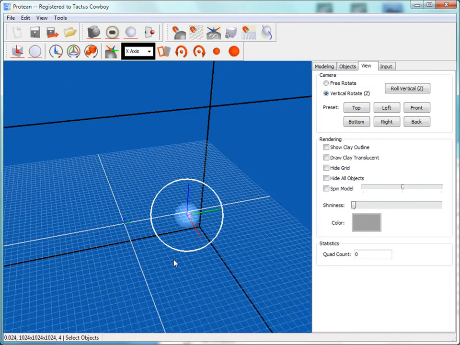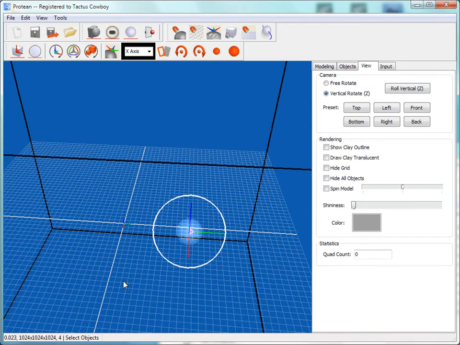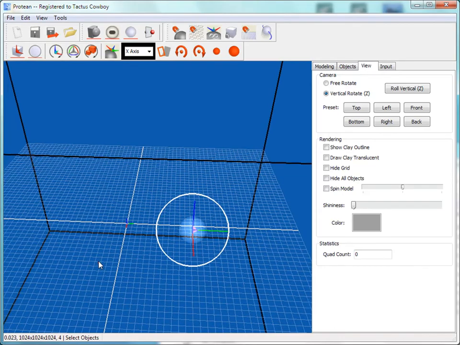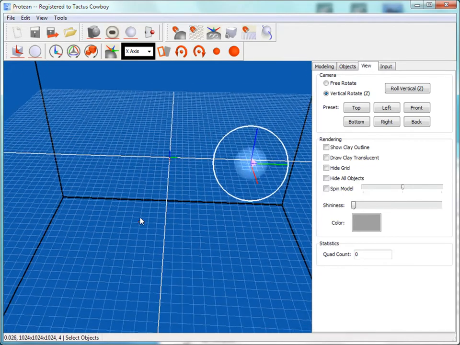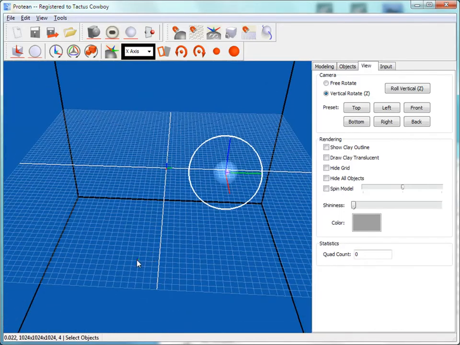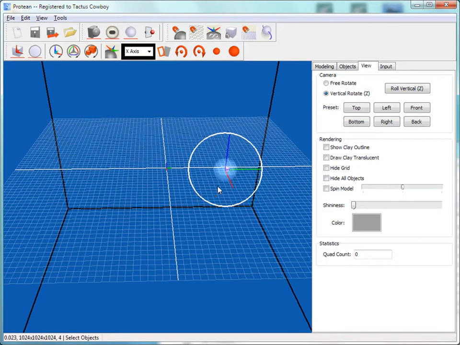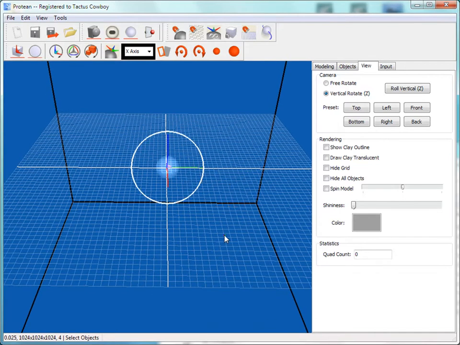Now, as I said before, you can rotate the viewport by holding the middle mouse button. You can also translate by holding the middle mouse and the shift button. You can zoom with control and middle mouse, and then you get a fine-tune rotation with the alt button and the middle mouse. To change the pivot point at which the viewport rotates, we can do a couple of things.